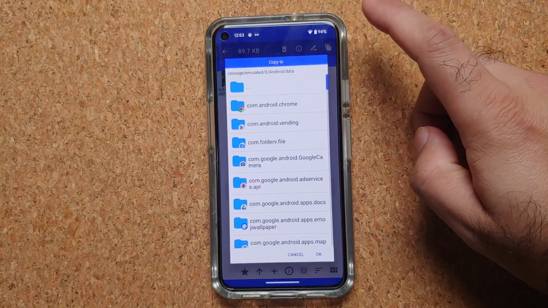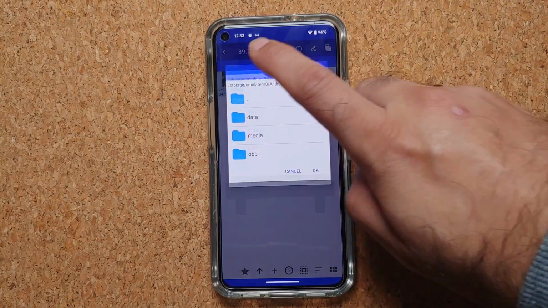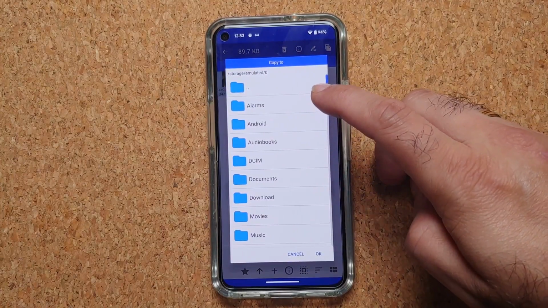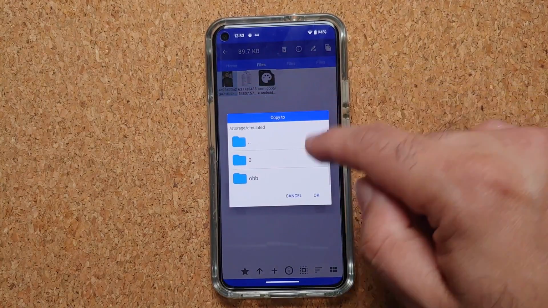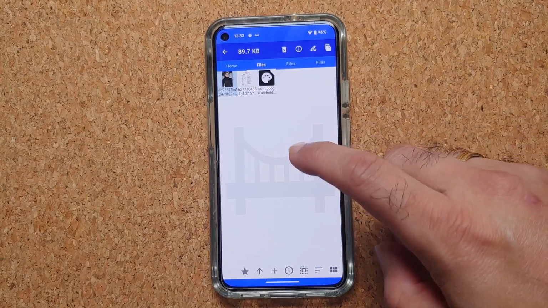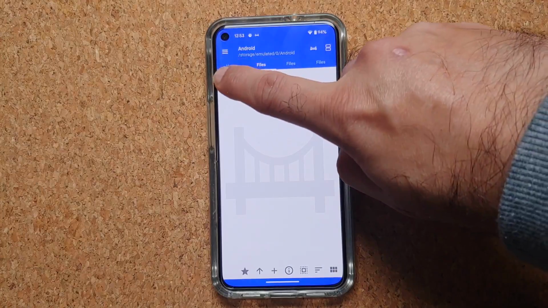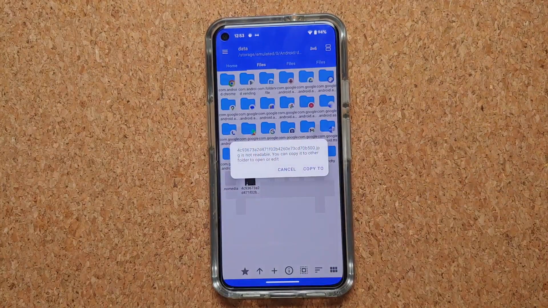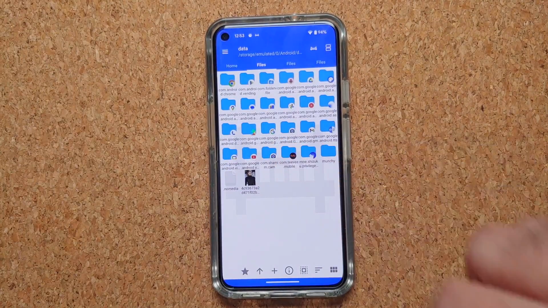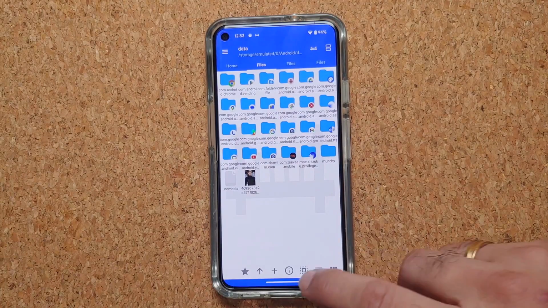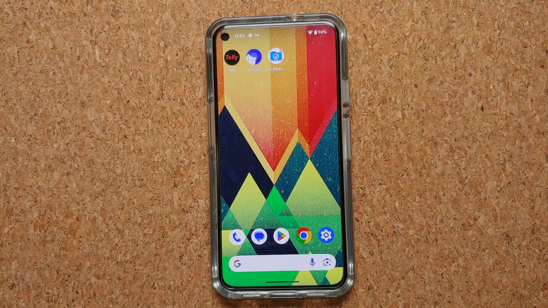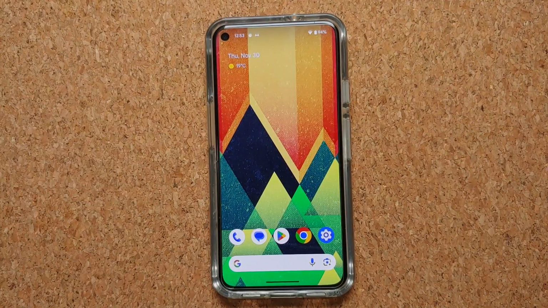Another important thing to note over here is that you see these two dots. If you tap on this, you will go to the previous directory or to the top level. Now let us go back into our Android and we can go into our data folder. Bam, here it is. This is the picture which we just pasted to our Android data folder, and there it is, peeps. That is how you access the data and OBB folder on Android 14 without having to root your device.